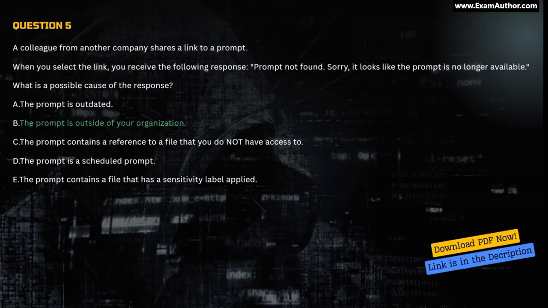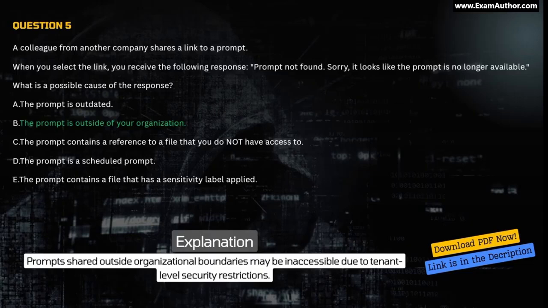Correct answer B. The prompt is outside of your organization. Explanation: prompts shared outside organizational boundaries may be inaccessible due to tenant-level security restrictions.